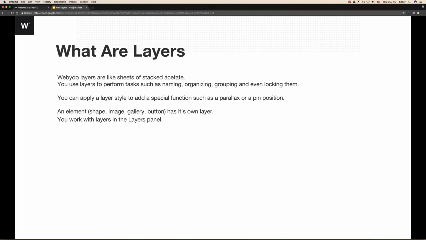Especially now that we're going to provide our website a certain access for the CMS user, you want to be able to lock them. And it'll be very easy for you to manage all the other elements. Not only that, you can even lock them from yourself as well. We're going to review that very soon. Now you can also apply a layer style to add a special function such as parallax or pin position.